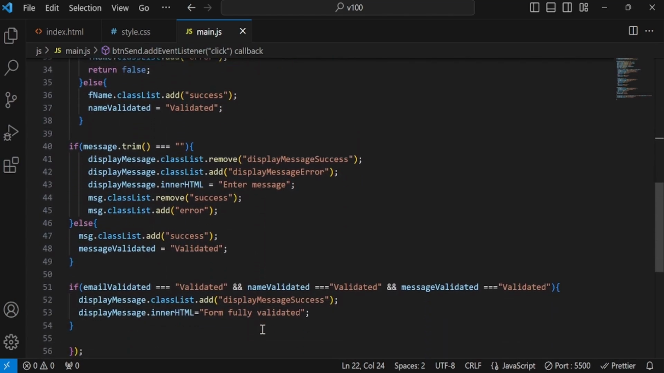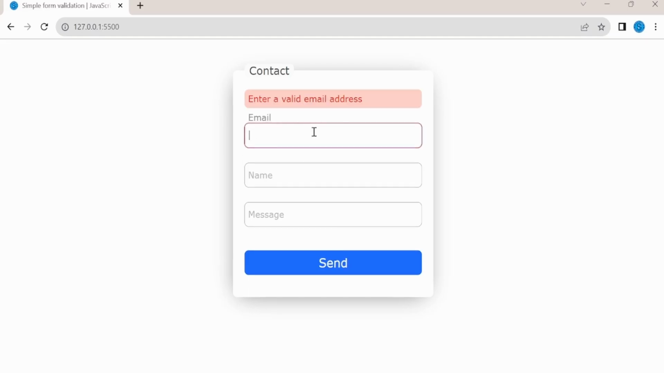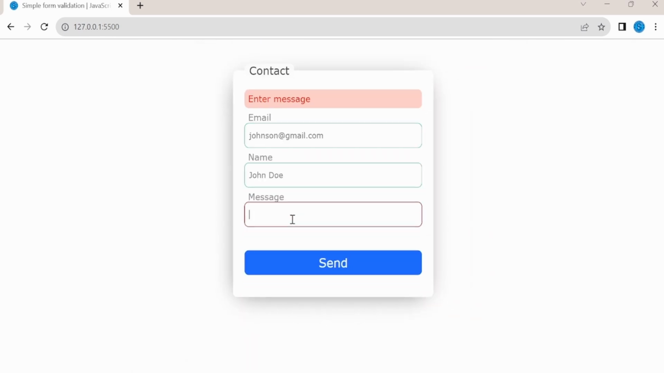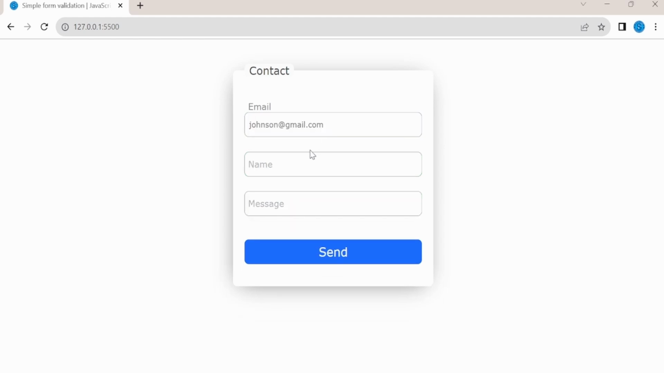So if you check it now, enter a valid email address, then it tells you to enter your name. You can see that green line surrounding it. Then for the name, see that it also has a green line. Then for the message, you click on it, you can see fully validated. But if you delete it, see that it says enter. So if you put space, it's still telling you to enter because of that trim function that we used the other time. Okay, so that's the way it is.